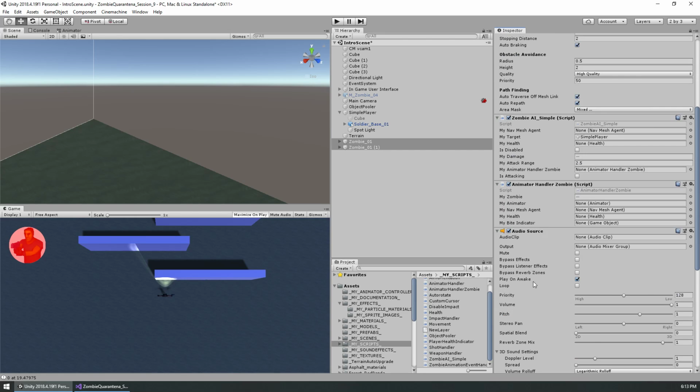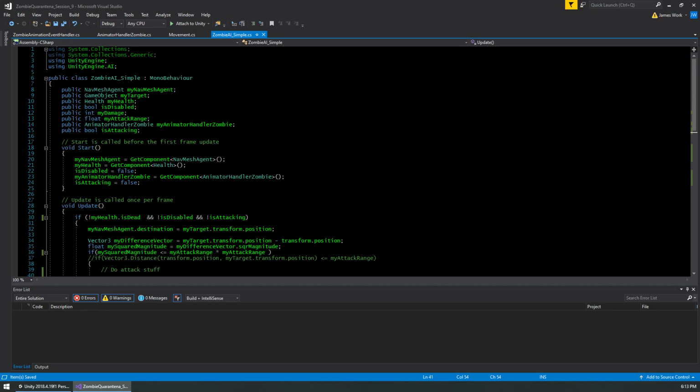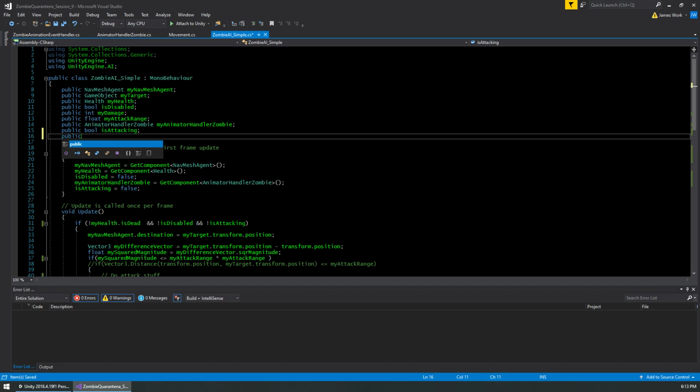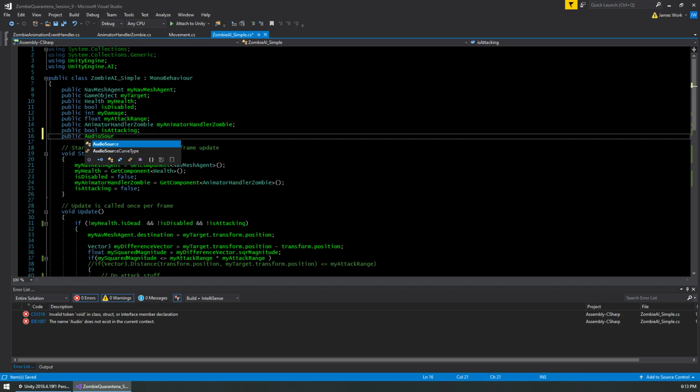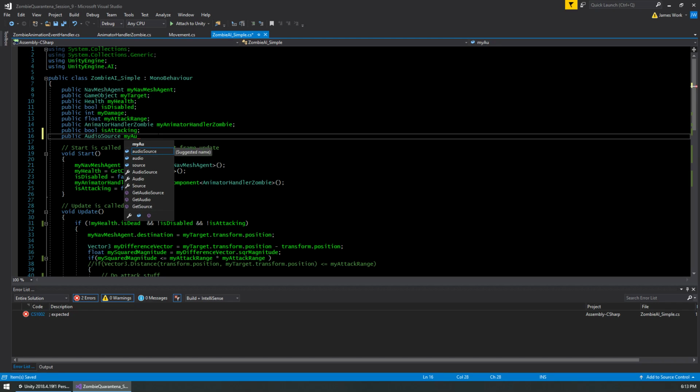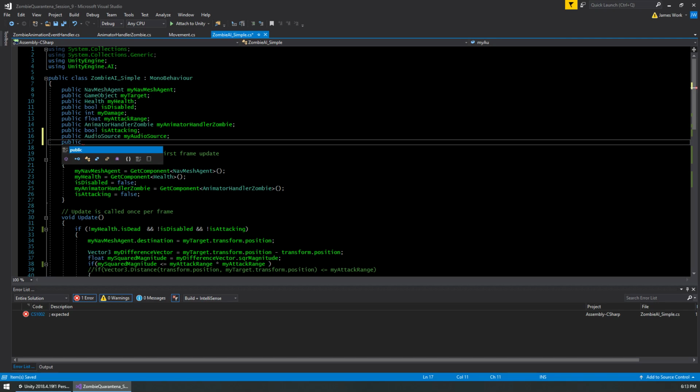So we're going to do add component, audio source, and we're not going to do a clip. We're going to uncheck play on awake. We're going to make sure everything else is unchecked because we don't want this to play until the bite happens. And remember the successful attack logic is actually in the zombie AI simple. So I'm going to double click that, and I'm going to add a public audio source, my audio source, public audio clip, my bite clip.